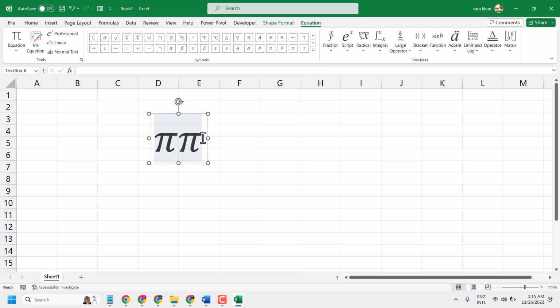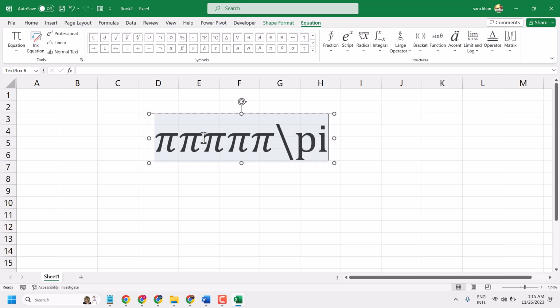And another way: just type slash and type pi, and press space. Slash and pi. Make sure I am pressing the space bar, not Enter. So slash and pi, then press the space bar one time.